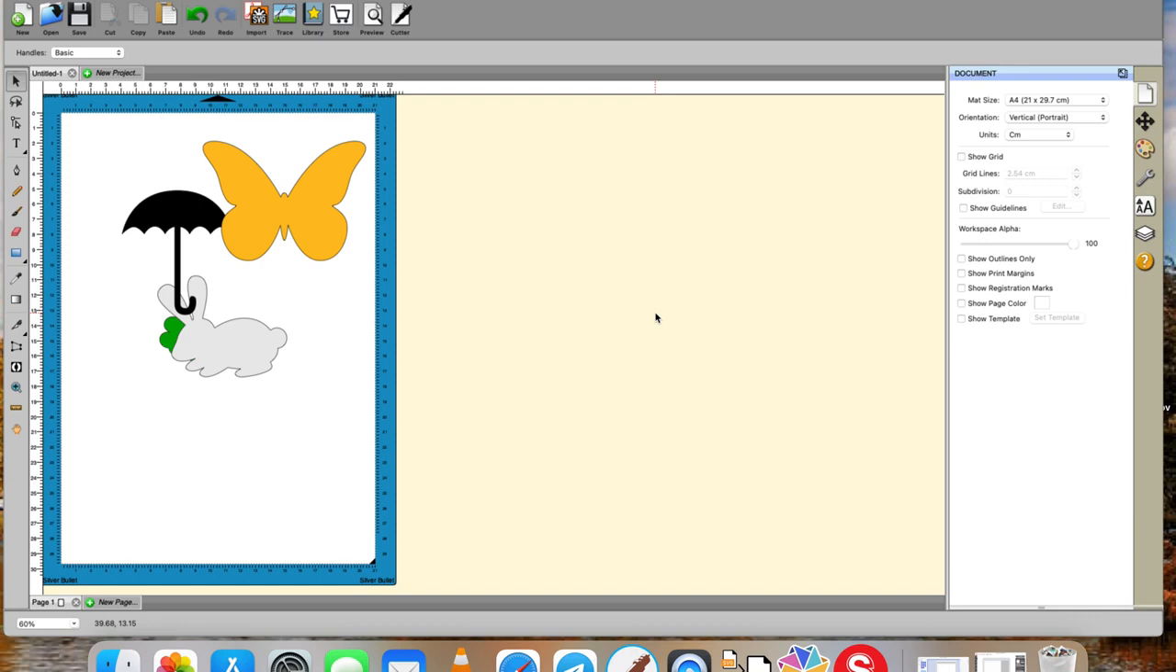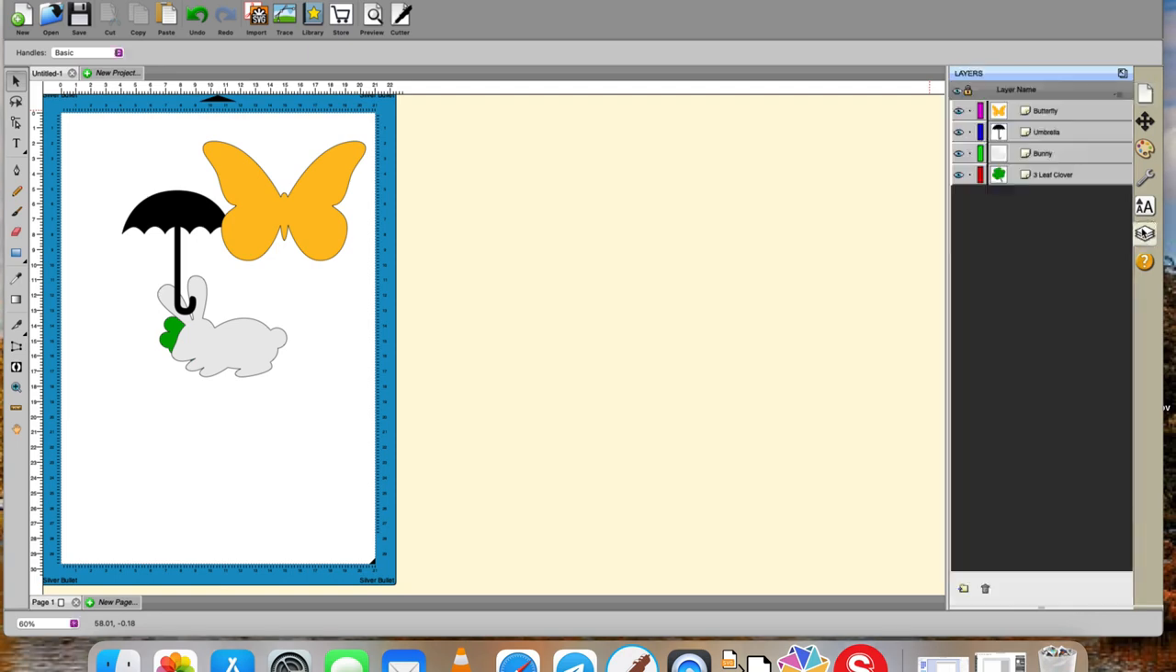So today I'm doing layers. I have several objects on my mat here, as you can see, and the layers tab is this one here. Looks like a stack of paper on the right hand side. As you can see, each little object here that I've put on my screen has come up in a separate layer.